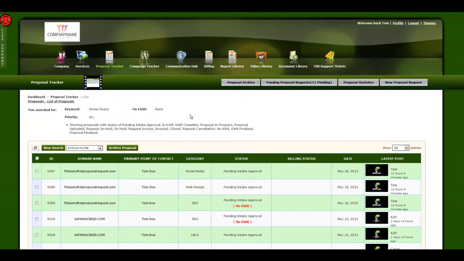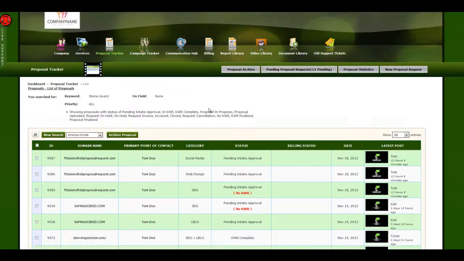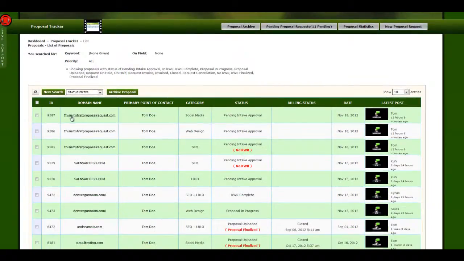Now in the previous tutorial I went over the services, where you go through the services, select the services that you want, fill out the intake information, and hit submit. Once you hit submit, you are redirected to the Proposal Tracker where you can enter into your proposal project one by one.